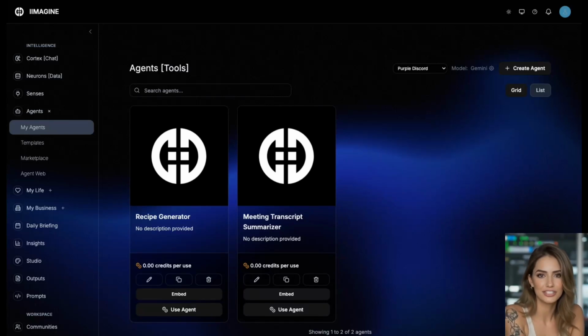Agents have a lot of definitions. So, what is an agent on IIMAGINE? The best way to explain it is with an example.